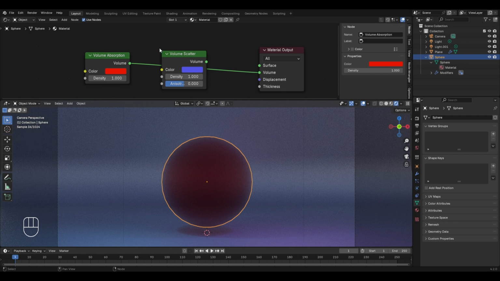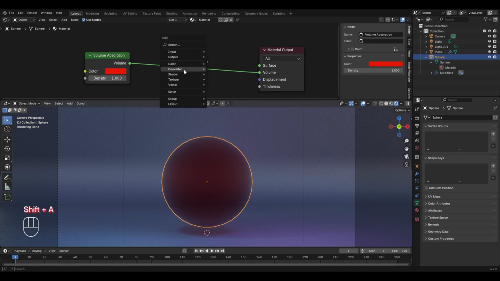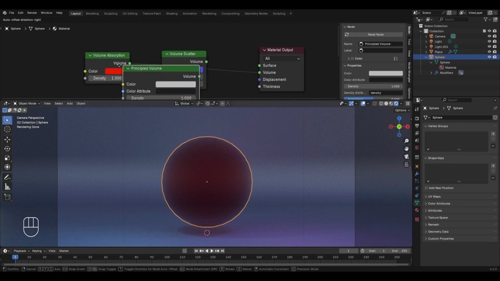But again, as I told you before, both of these nodes are very rarely used in Blender. And another reason why we don't use both of these nodes so often is that we have another node which can perform the function of both of these nodes together along with some additional settings. And this particular node is the principled volume node. So to add it here in the shader editor, press Shift plus A, then go to Shader and select the principled volume. Let's place it over here.